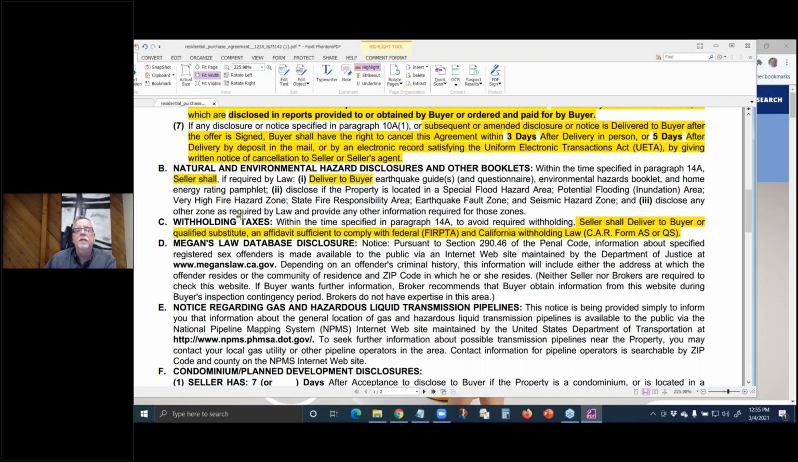But notice what this is saying is within the time period in 14A, which is 5 days. Is the title company going to do their form and give it to the buyer in 5 days? And the answer is no, they're not going to do that. They're going to eventually do it, and that'll be part of all the papers that the buyer signs when the buyer signs off. So FIRPTA, right?